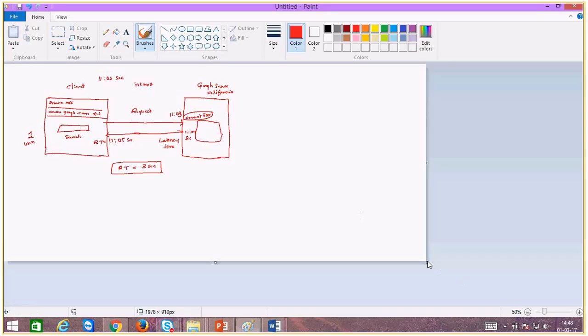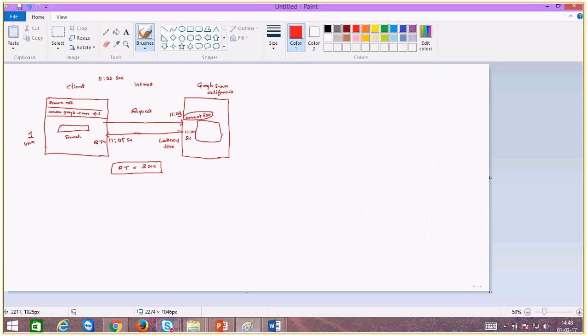Now even this is called performance testing, to identify how long the response takes, the response time of the application. So this is basically performance testing.